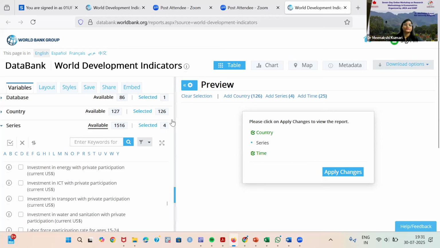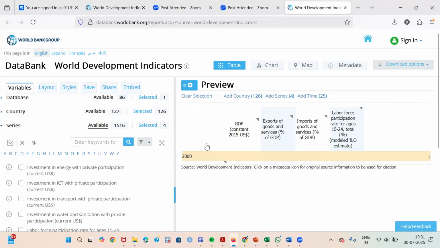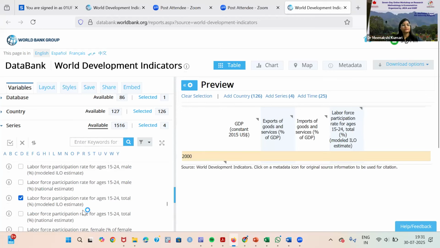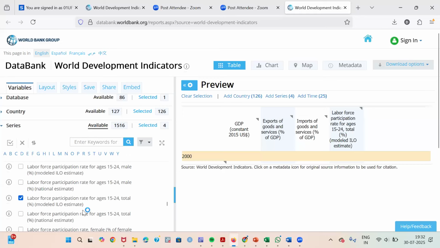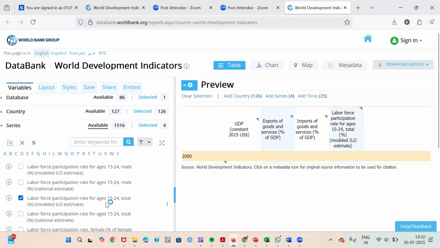Now, all are set, not set actually. Here, on this right-hand side preview space, we can see apply changes. Click on this. Sorry to interrupt you, ma'am, just one query. Which variable did you take, total estimate? Labor force participation rate for age 15 to 24, total percent, model ILO estimate. Yes, total percent model ILO estimate. Okay, thank you. No problem.